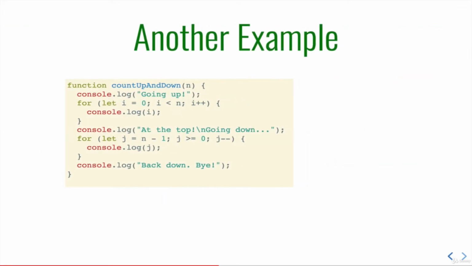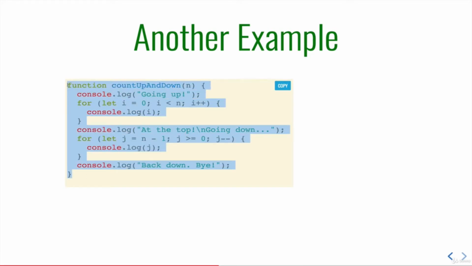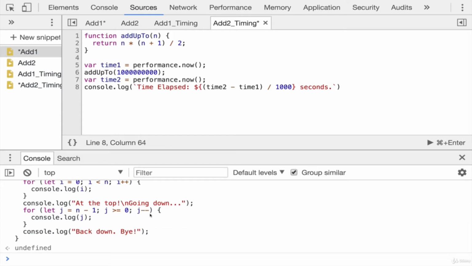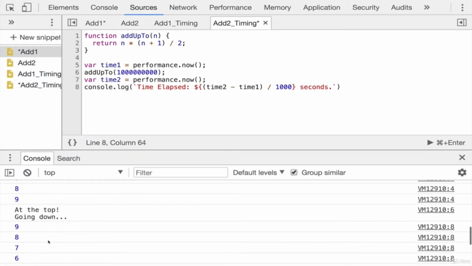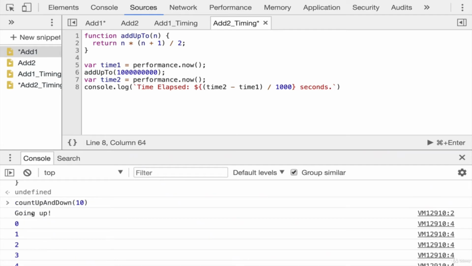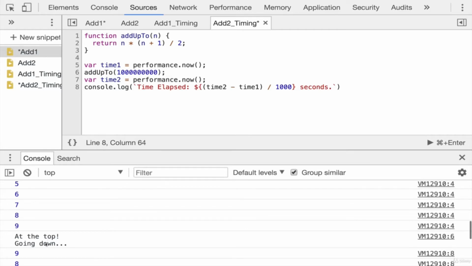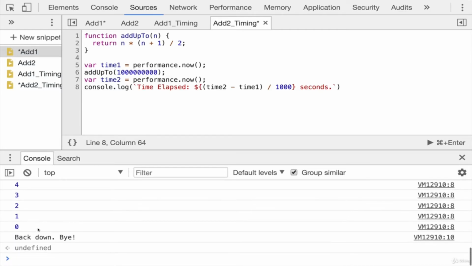So here's another example we haven't seen. It's called count up and down. And all that it does, I'll just copy it over. I don't actually have a snippet for it, but let's just plug in 10. Okay, so our output is going up 0, 1, 2, 3, 4, 5, 6, 7, 8, 9. At the top, going down 9, 8, 7, 6, 5, 4, 3, 2, 1, 0.